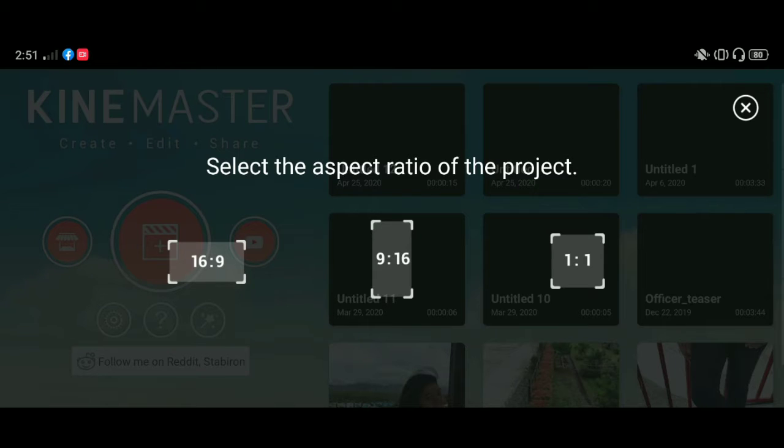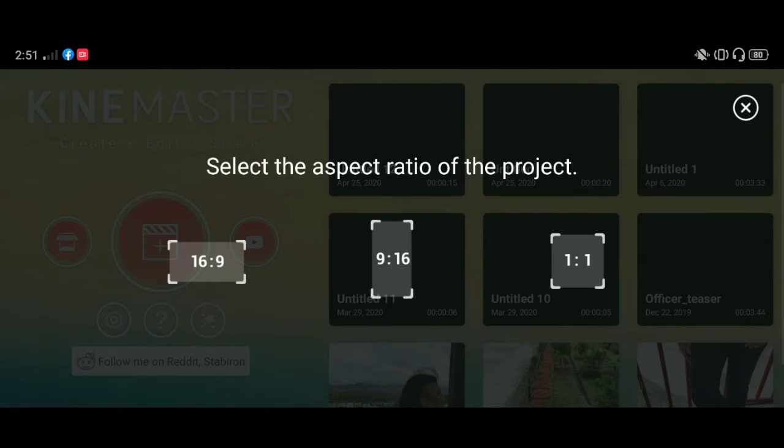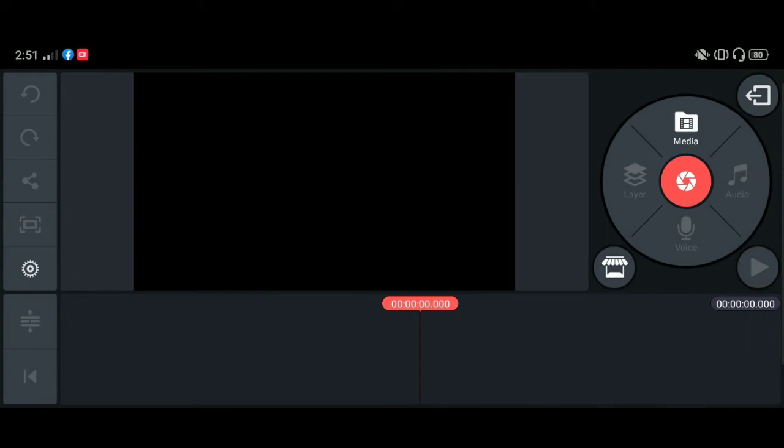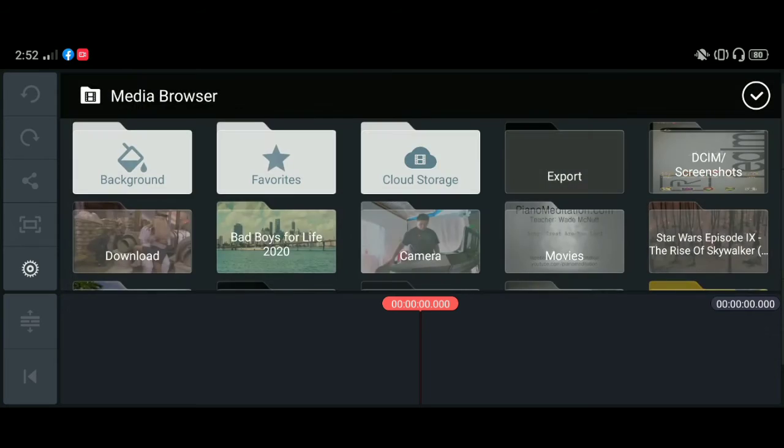You have to choose from 3 different video aspect ratios. We have the 16:9, which is your typical landscape video. 9:16 is your portrait video, and the 1:1 is your box, or square, video. I'll go for the 16:9, which most editors use for landscape videos.